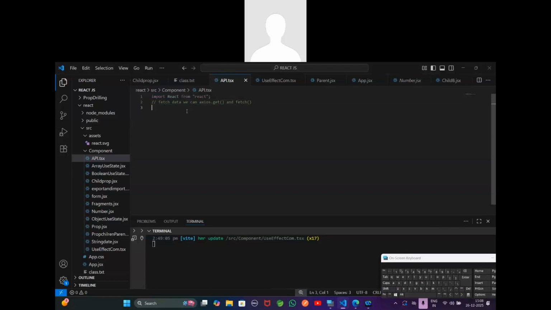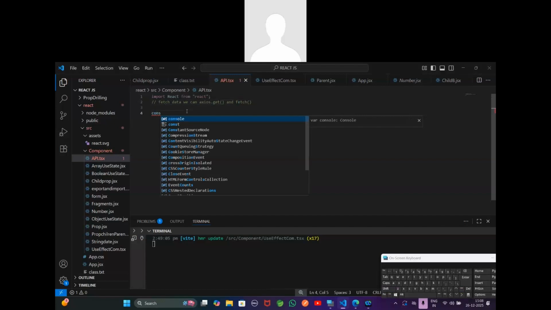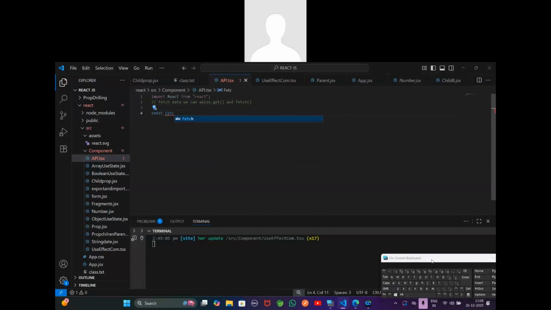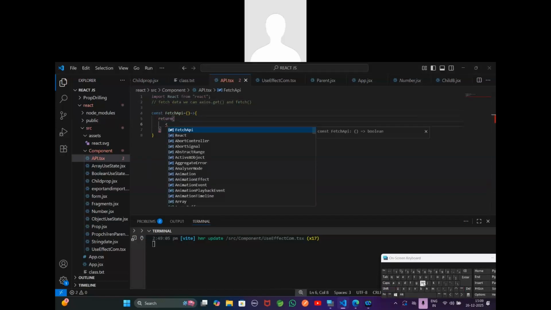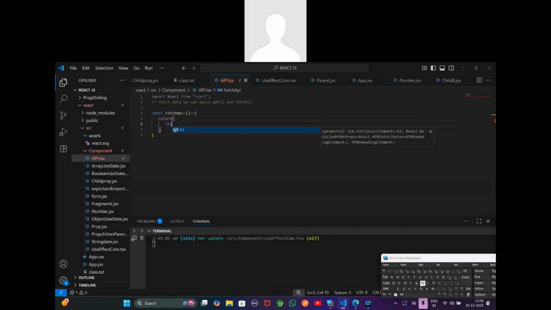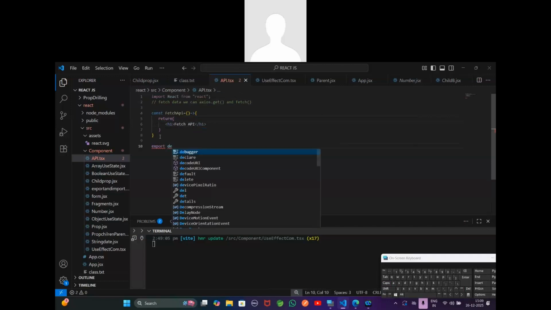So let me write one function here. The function name, take it as fetchAPI. Okay, so you already know how to write the syntax. So just use one element, that is fetchAPI. Fine. So export this statement, export default fetchAPI function. We need to use this one in app.tsx, right?